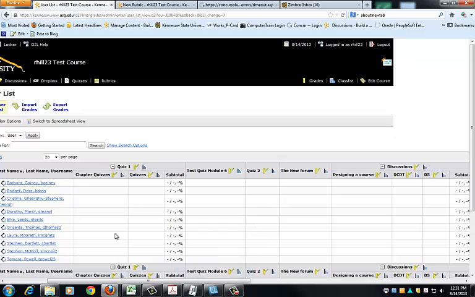But anyway, that is the gist of how to create a rubric and grade the rubric and associate it with the discussion board as well as the discussion.